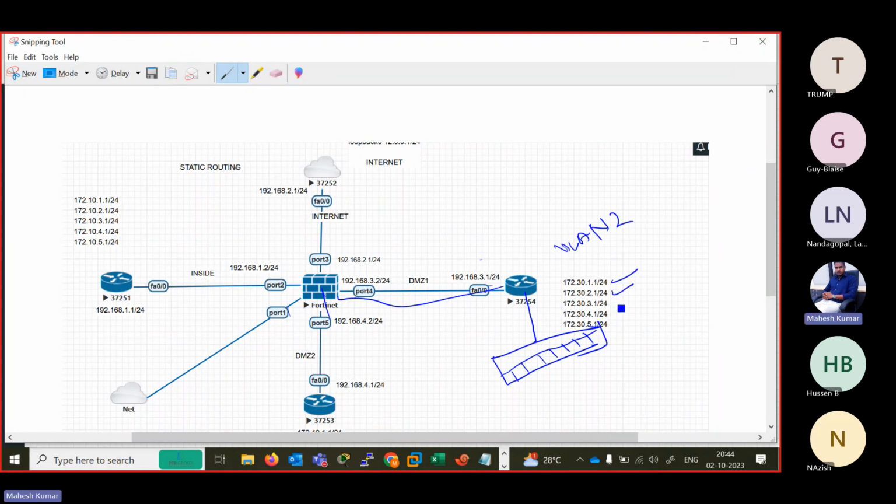VLAN 3 acquired this IP. VLAN 4, VLAN 5, VLAN 6. In every VLAN, we have different users, and different users are getting a base for their interface IP, okay? And every request is coming towards the router, to the firewall, to the internet, okay? Clear?